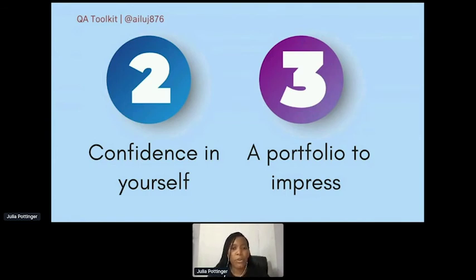And it's going to give you a portfolio to impress. So you're going to have API testing, manual testing, test automation, web and mobile automation, performance testing, so many things. And it's going to be awesome.